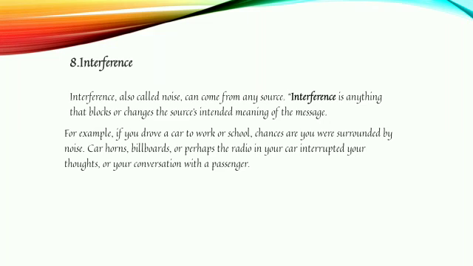Eighth one, interference. Interference, also called noise, can come from any source. Interference is anything that blocks or changes the source's intended meaning of the message. For example, if you drive a car to work or school, chances are you were surrounded by noise. Car horns, billboards, or perhaps the radio in your car interrupted your thoughts or your conversation with a passenger.